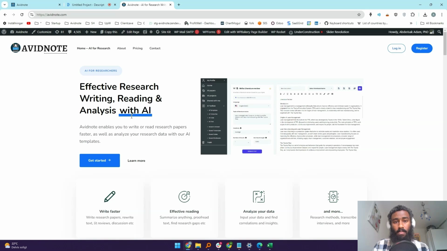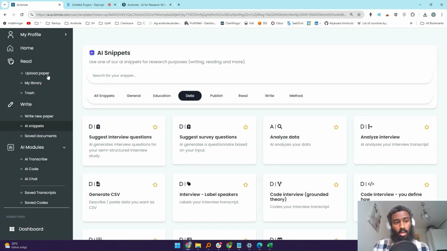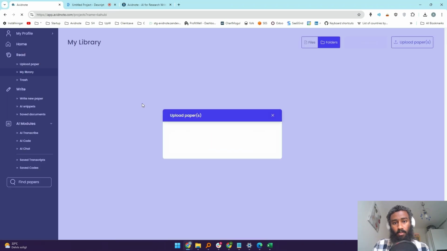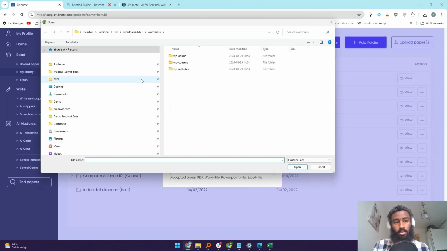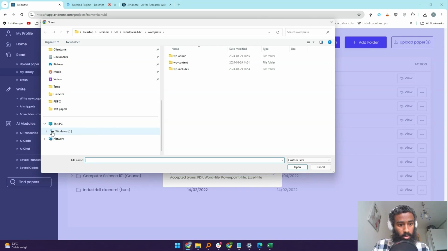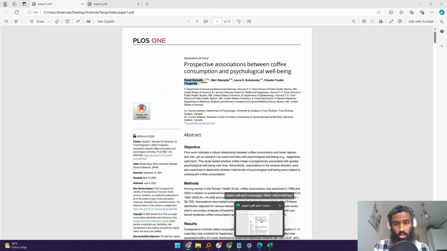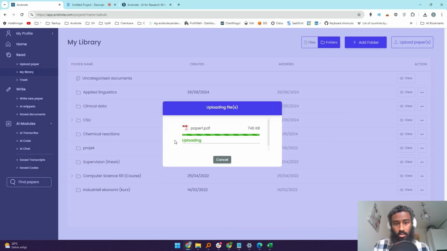Avidnote is a web-based app for researchers that allows you to use AI to read faster, analyze faster, and write faster. So once you've created your free account, you're inside of Avidnote. The first approach that I want to show you is you simply upload the paper. So you click on Upload Paper, and you can then choose whatever paper you want to upload. So I'm going to go here. I'm going to upload one of these papers. Let's see actually which one, paper 1. So let's use that one.